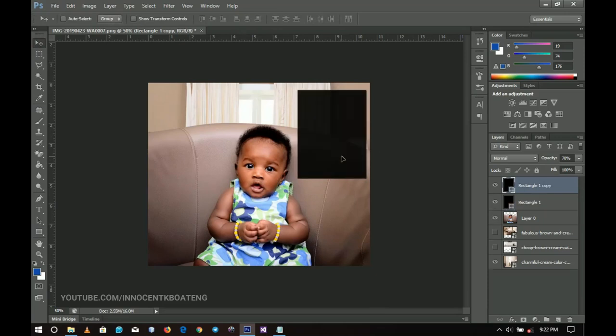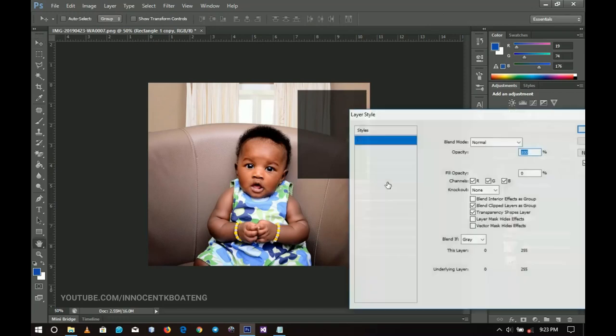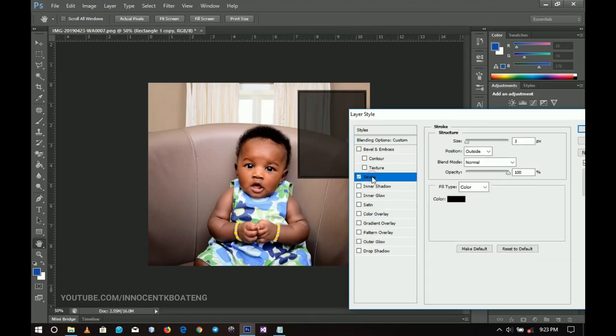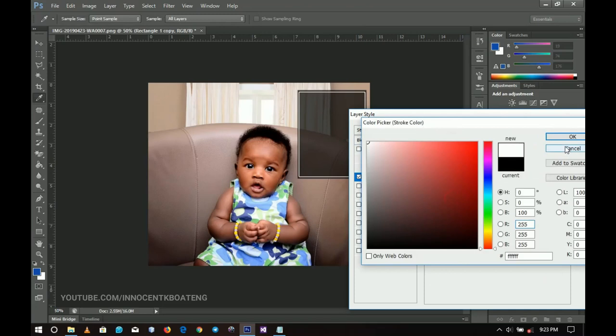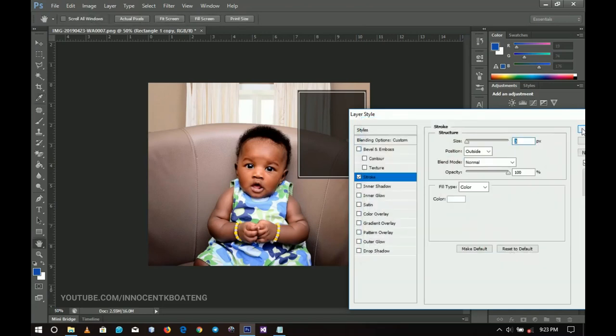So I'm going to press Ctrl T to transform this and then turn this opacity to 100% but the fill to 0%. The reason being that you're going to double click on it and then we're going to add a stroke to this one. So the color of the stroke would have to be white, and then we click OK. So you click OK here when you are done.